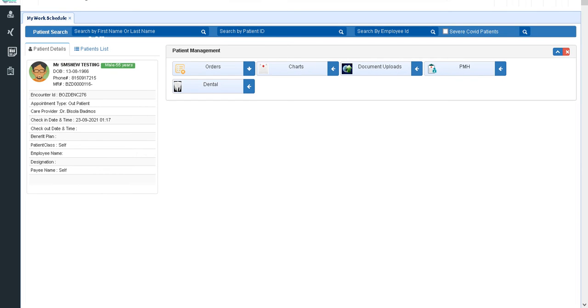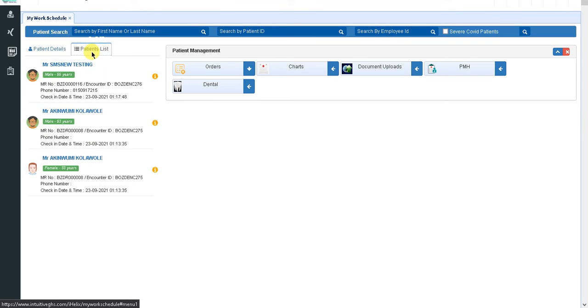I'm logged in as a doctor now, and on logging in, what you see immediately is the work schedule. Patients that have been assigned to the doctor, this is the patient that we checked in now. Patients that have been assigned to the doctor show up on the patient details. The most recent patient shows up here. Going up to patient list shows other patients that have been previously checked in for this particular doctor.